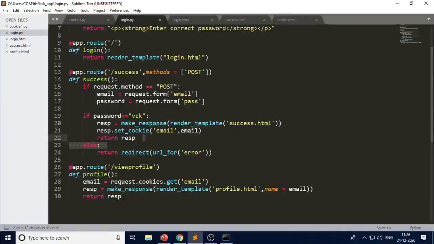What response here? It will execute the profile.html script. It will render this HTML script when we get that particular cookie, and whatever data is stored in email will be stored to name, and we have to return this object. So here the statement is return RESP.